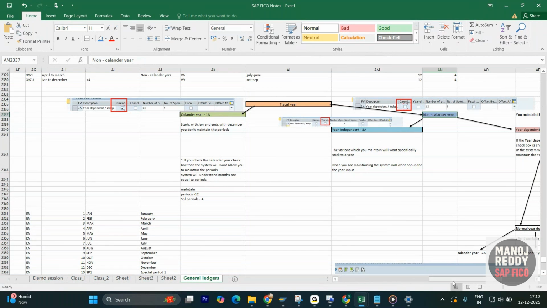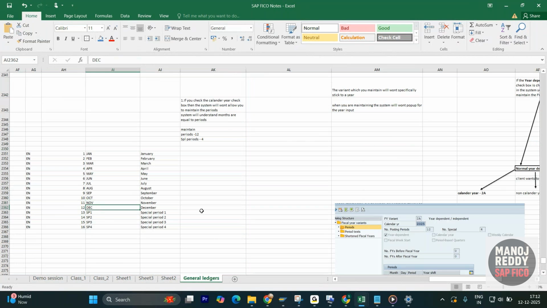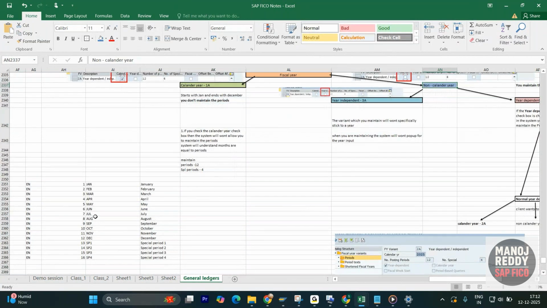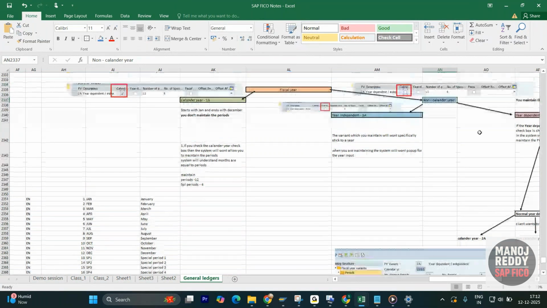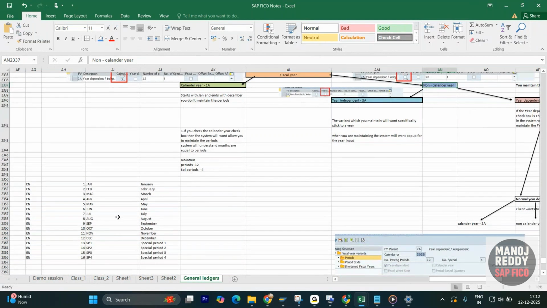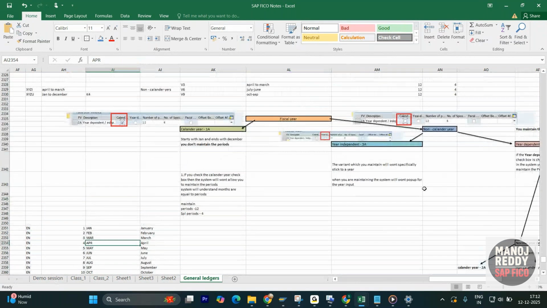So what is a non-calendar year? A year which is other than a calendar year. A calendar year starts from January and ends with December, but a non-calendar year may start from April, May, June, July, any month in the middle of the year. For example, our year starts from April and goes to March, which is the Indian financial year.